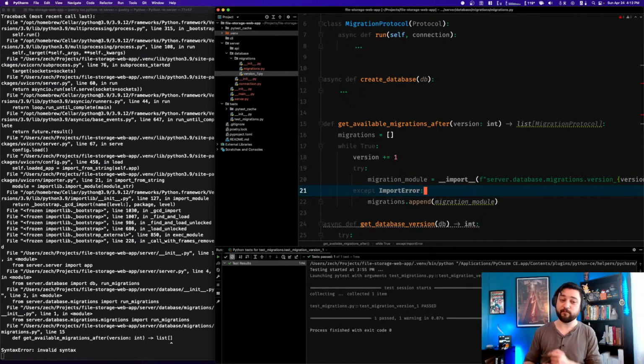Now, the one tricky bit here is we might have some issues. If there's an import error inside of our migration, it's just going to get ignored. It's not going to show up in here, because we can't tell the difference between an import error inside the module and, well, you know what we could do. I'm trying to think. Could we do that? There's ways to get around it. I'm not going to worry about it.